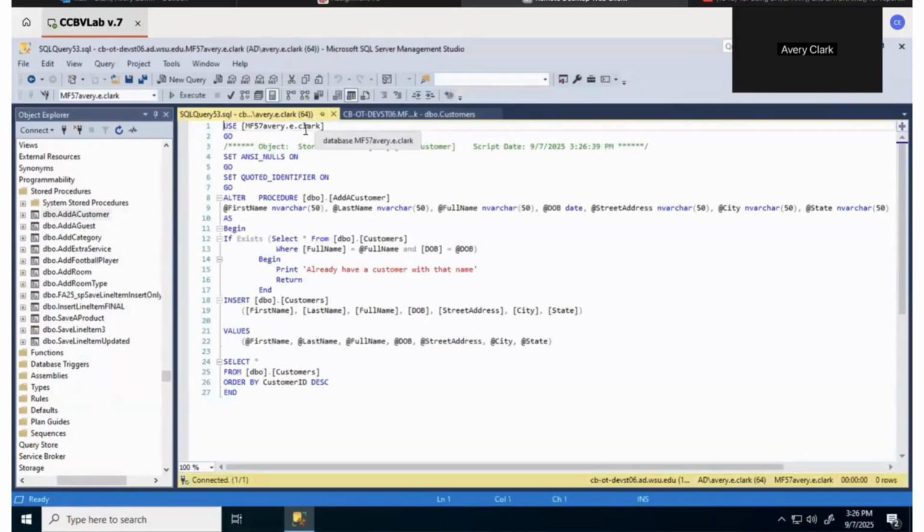Here we go, using my data. We're altering this procedure, name to add a customer, with first name, last name, full name, date of birth, etc. In varchar, mostly. Date of birth is going to be date. Everything else is in varchar.